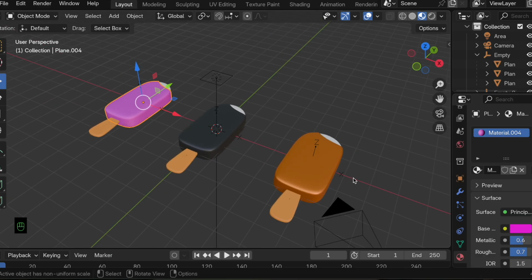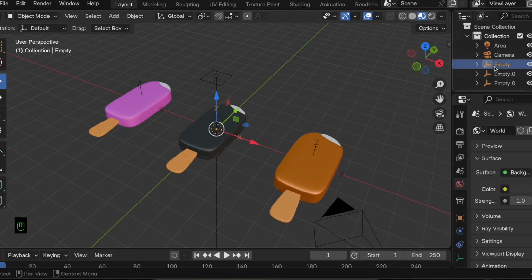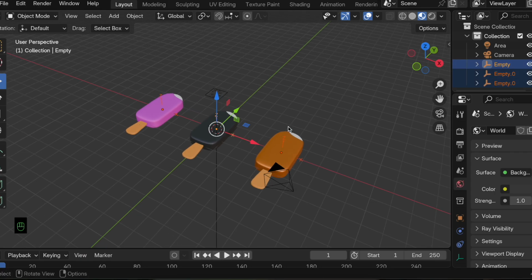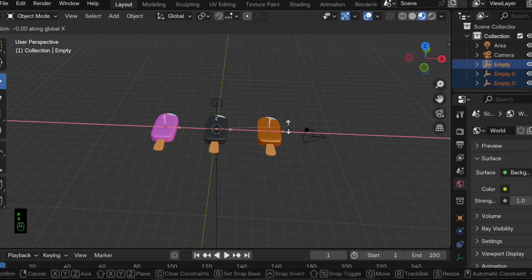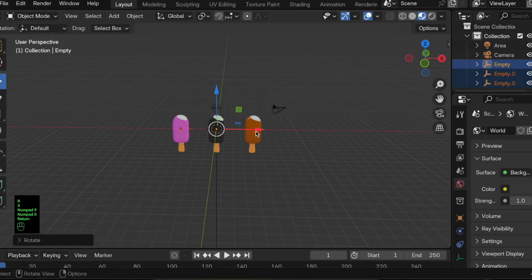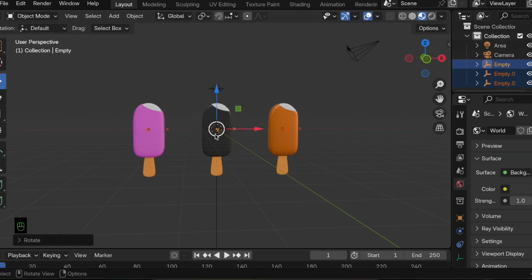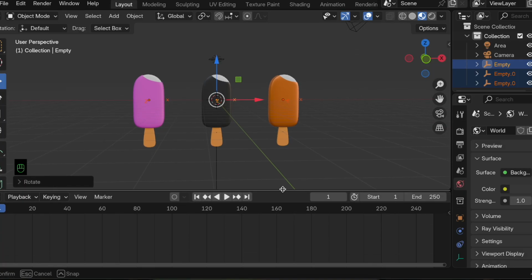So we are done. Then what we can do is I'll just select all of this. Let's try to do R X 90. Okay, so it did work. Alright, so let's just move back a little bit. Let's add some animations.